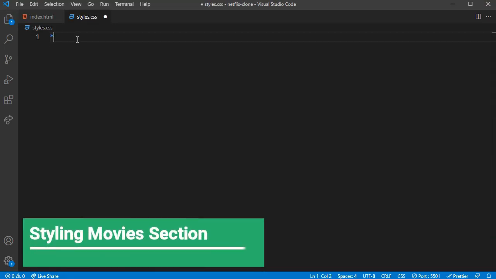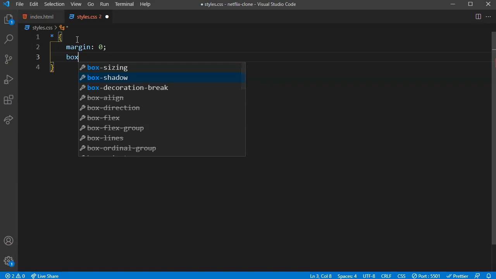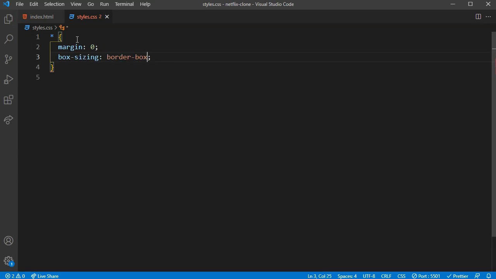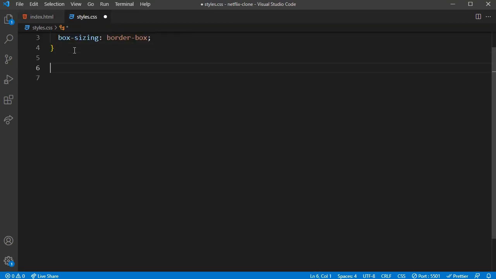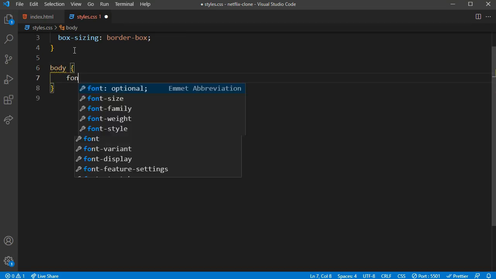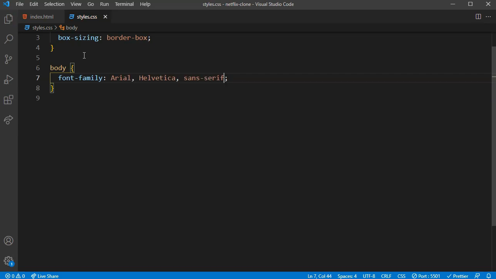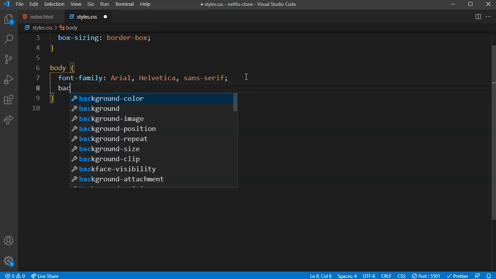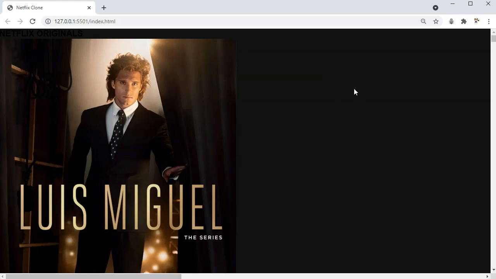Here I'm gonna say target everything. I'm gonna set the margin to 0 and box sizing to border box. Now we are gonna target the whole body, and for the body I'm gonna set the font family to Arial, Helvetica, sans-serif, and I'm also gonna change the background color to this blackish color. Let's check this out. Okay, this is going to be this color.